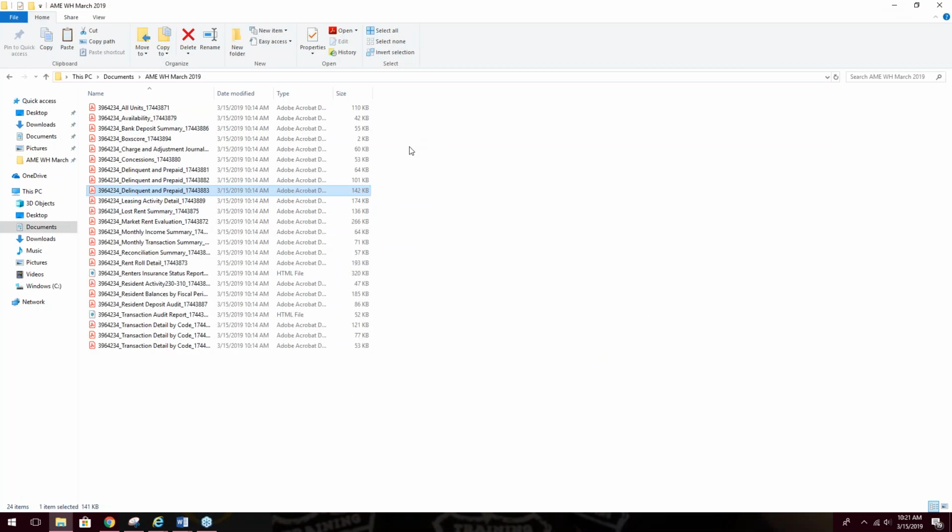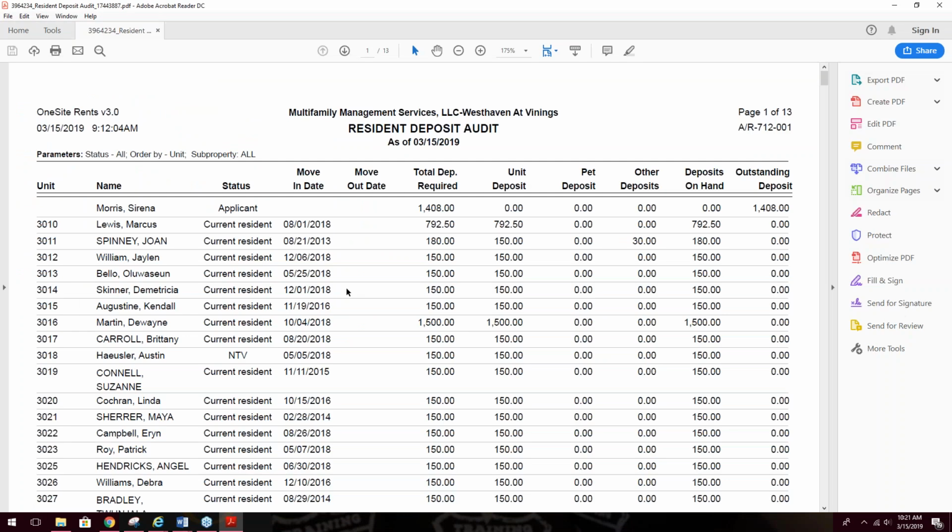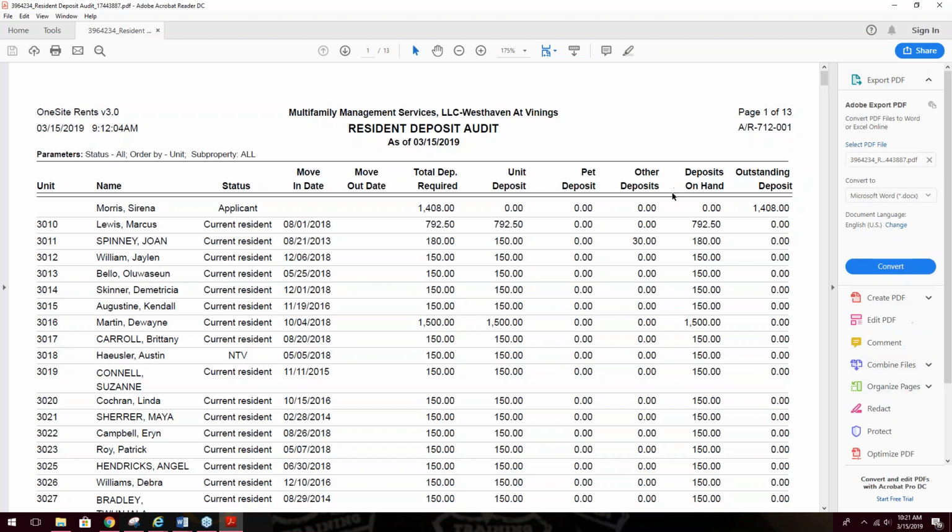So I want to go into my report group. Here it is, resident deposit audit. And this report is very easy to quickly audit. Anytime that you see an outstanding deposit, you need to make sure that that's for an applicant only. If you ever see a credit in parentheses, 100% it's an error. That means that we have the charge not in there, but we have the payment. So it's showing a credit. We just need to charge up the deposit.